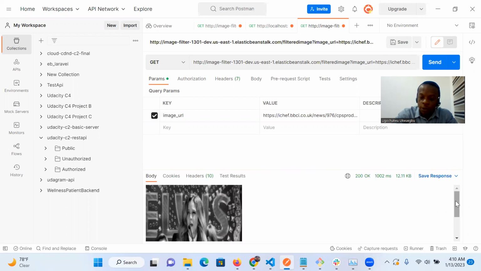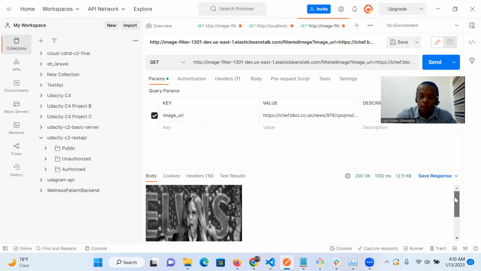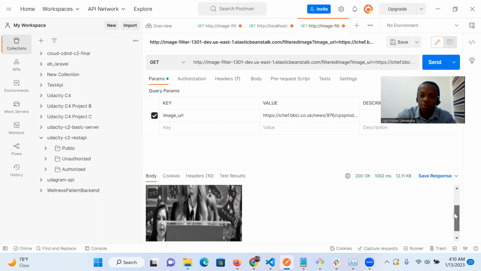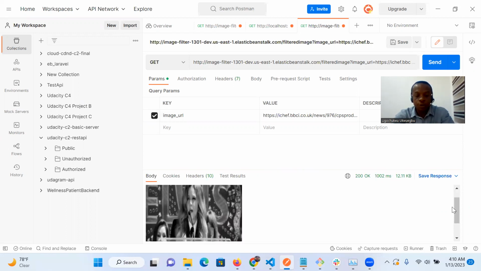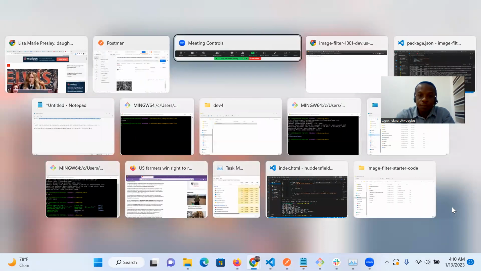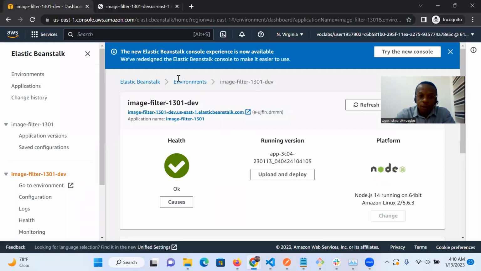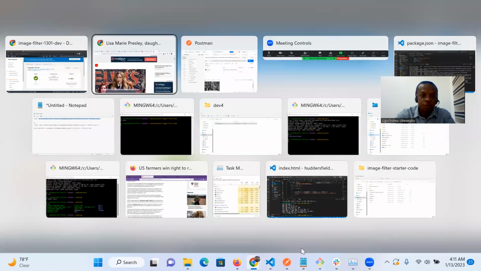All right, so we've gotten another publicly available image and we're able to use our application deployed on Elastic Beanstalk to filter the image and then to show it. So the application works fine. Our code works fine. So as per project requirements, we're supposed to prepare a couple of screenshots, package our code, and then submit everything for the project to be reviewed.